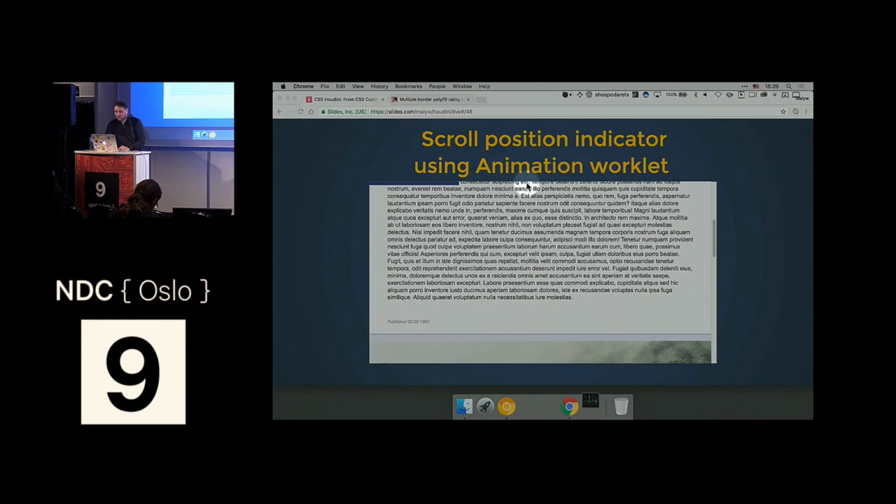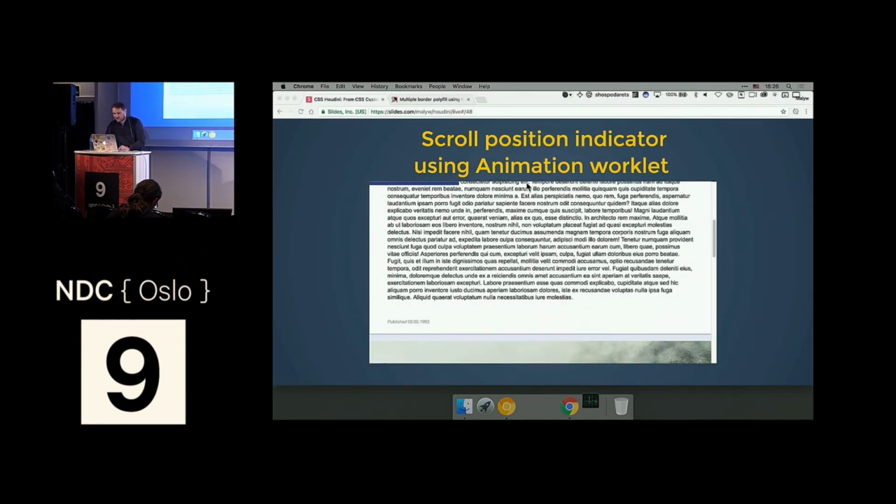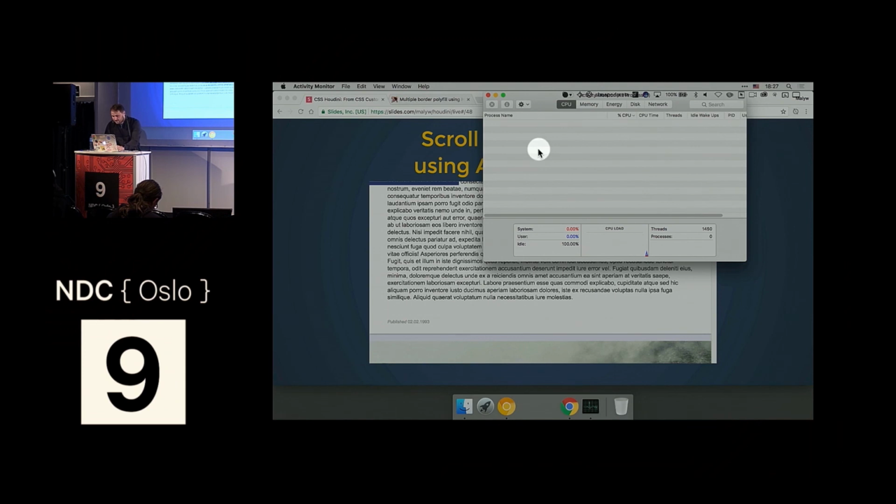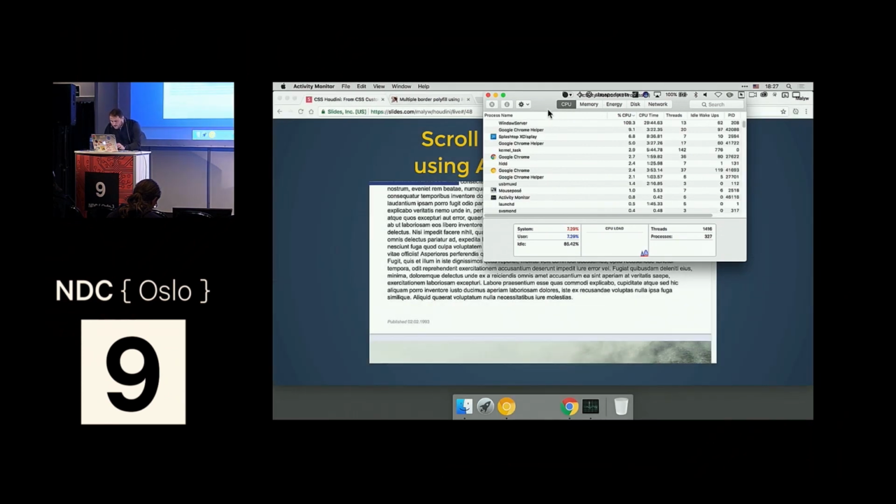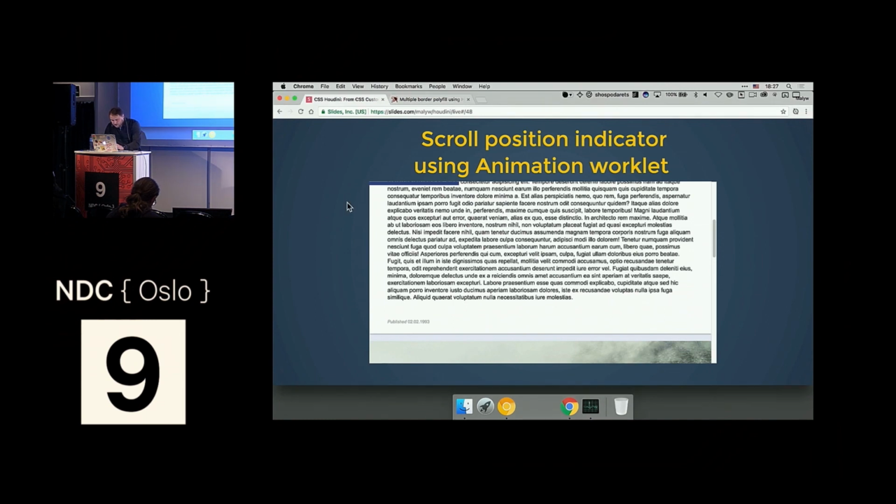Sorry for this. So this scroll position is quite a usual effect in any UI which you do. And you can achieve this using animation worklet. I'm sorry. Will it stop? Okay, cool. Looks like it stopped. I'm sorry, apologies for this.